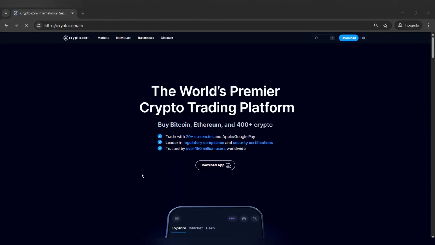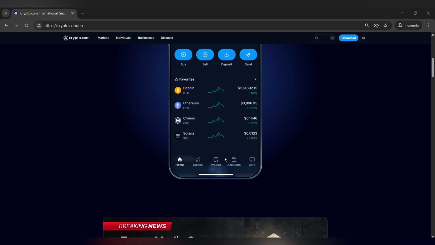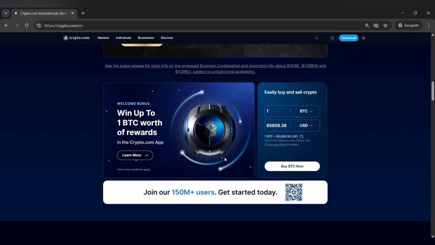Hey everyone, welcome back. In this quick tutorial, I'm going to show you how to find your wire transfer receiving details on crypto.com so you can deposit money into your account the right way.